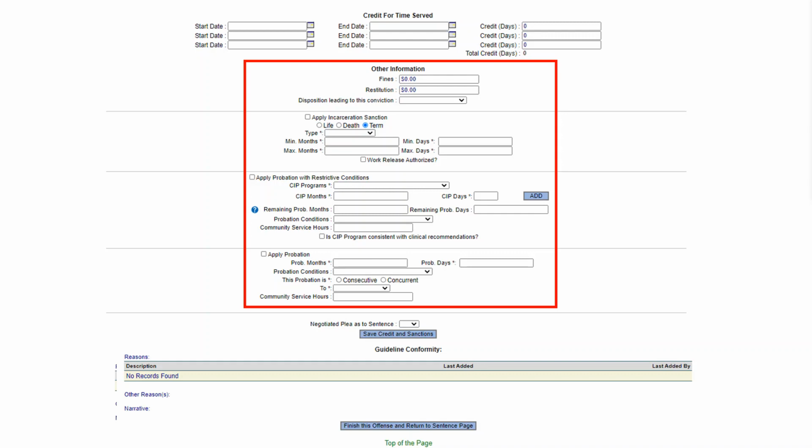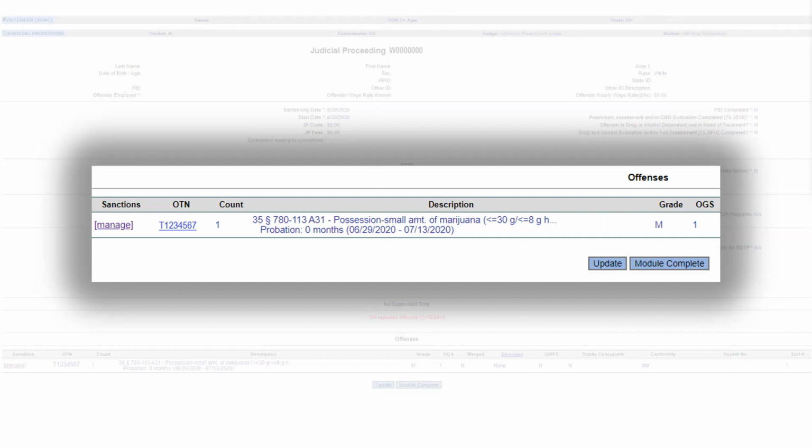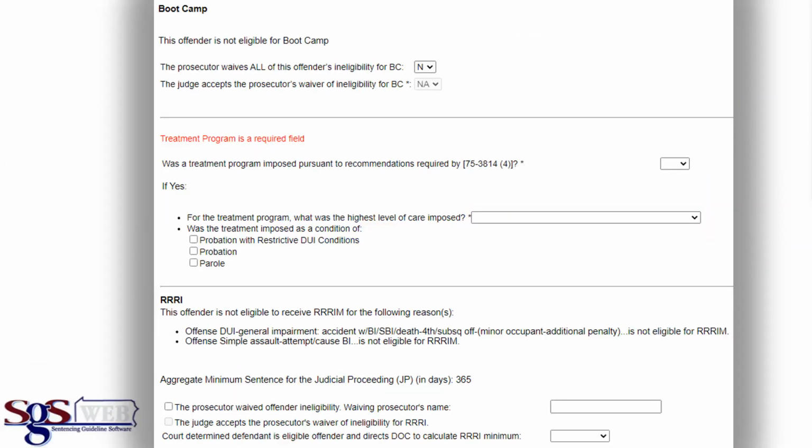Click on the Save, Credit, and Sanctions button. The screen will refresh. Click on the Finish this offense and Return to Sentence page button. The sentencing dashboard screen will appear with the sentencing information located under the description of the offense. Click on the Module Complete button. Additional questions must be answered following the completion of the sentencing module.